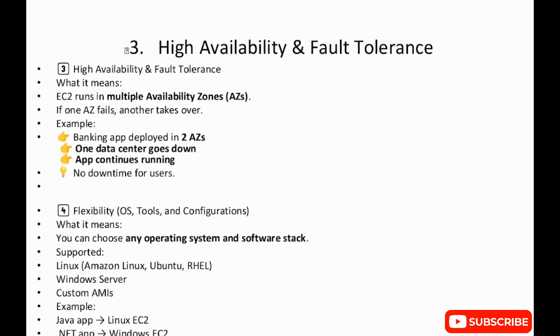For example, a banking app deployed in two availability zones. So if one data center goes down, the app continues running. There is no effect on the app, meaning the app will not get slow and will not get closed for users. Why? Because in parallel, if one data center goes down, another takes over. So these are the benefits of EC2. This is the high availability, we can say.